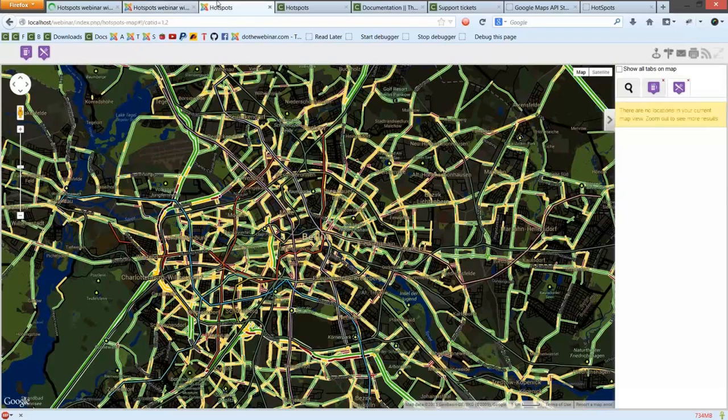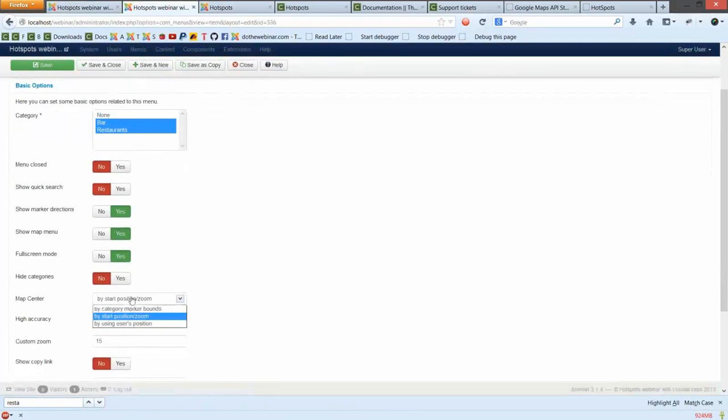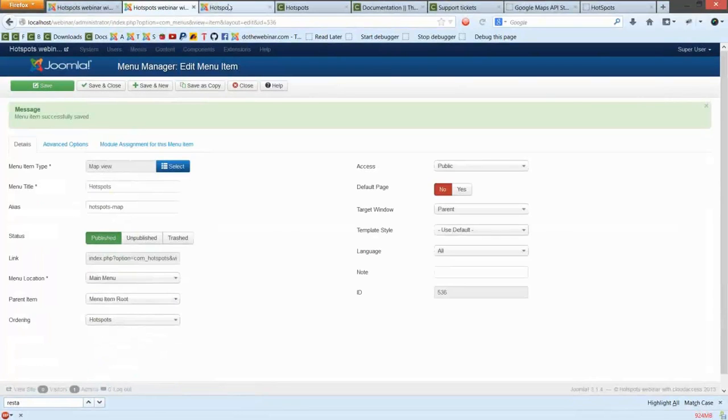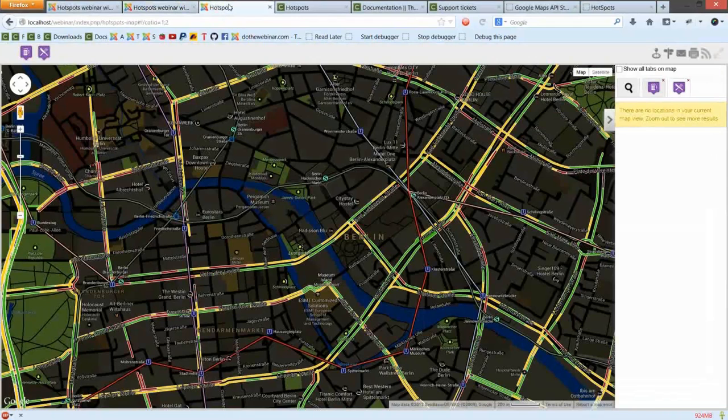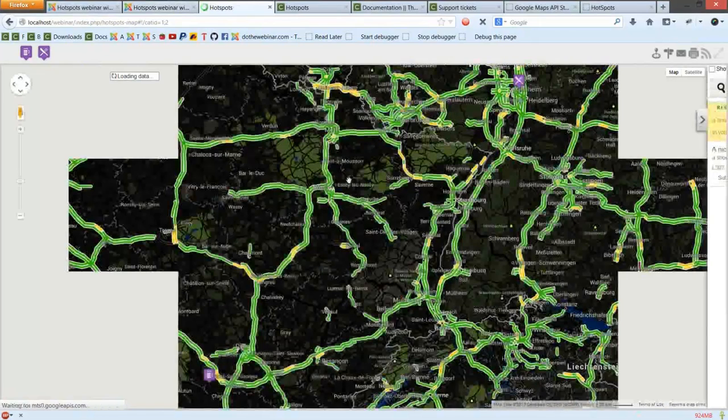We again zoomed on Berlin. I'll change this, and I'll go again to my menu settings, and for the map center option, I'll select by category marker bounds. This would mean that all the hotspots will be shown on the map whenever the page loads. Now I have to zoom out to find the hotspots. So now we'll zoom out. You can see one of the hotspots is here, the other one is here. And where's the third one?